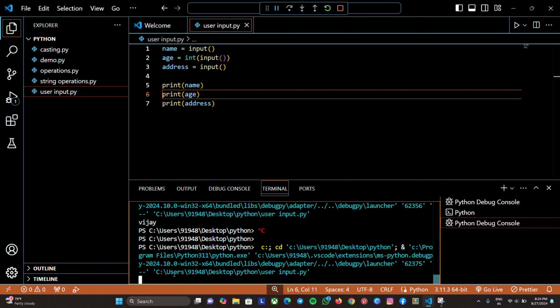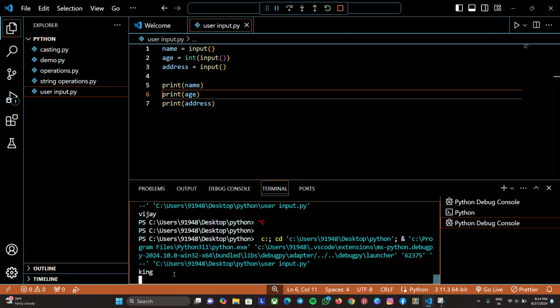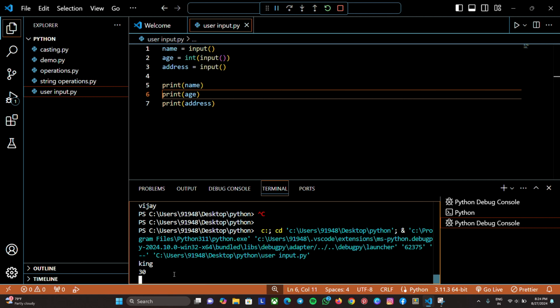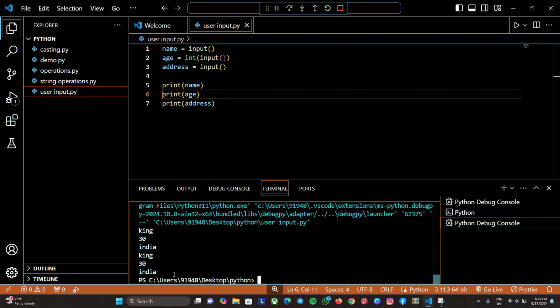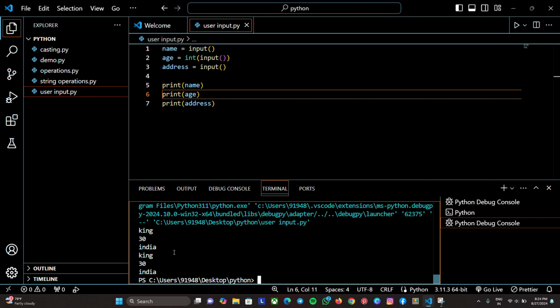So now we need to give a name for the variable name. Let's give the name King, press enter, and let's say the age is 30 for the age variable. And now we need to print something for the variable address. So let's say the address is India. So now we get the output.